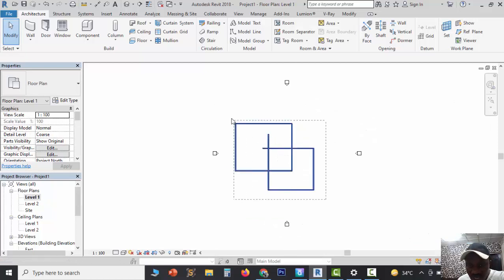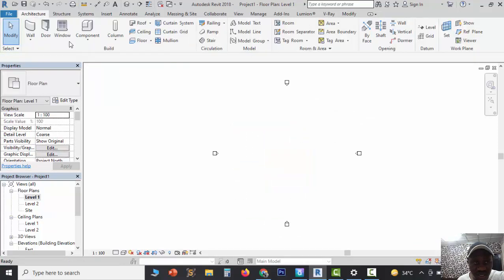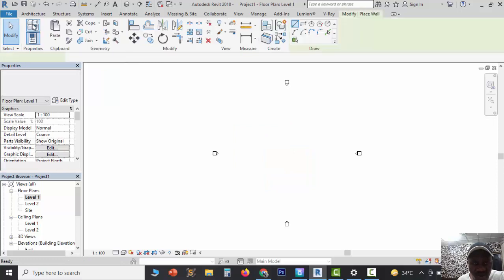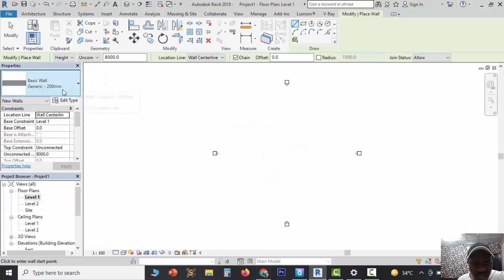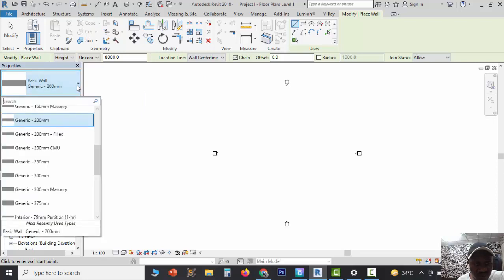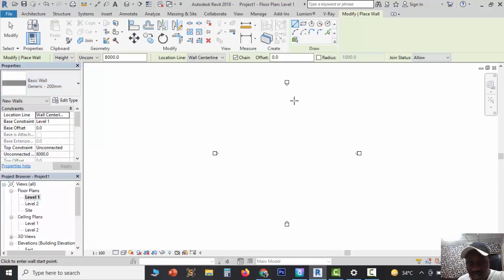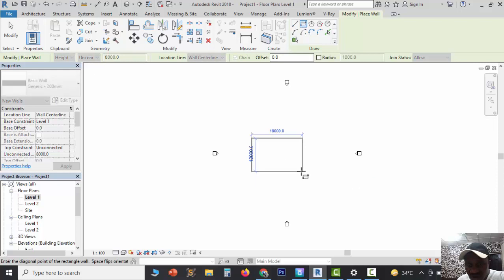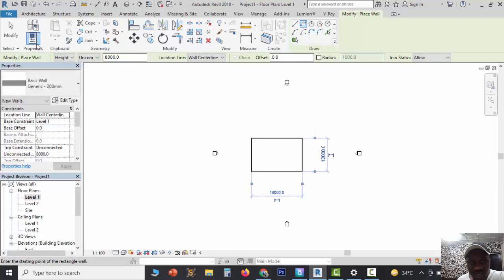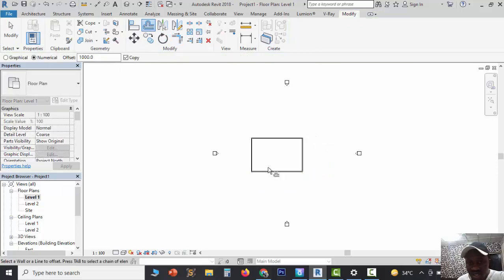Okay, let me select it and I'll erase it. So I'll come back to wall. Watch, once I click on wall, you see my wall. I'm having a 200 mm wall. Okay, there's 150 mm wall. I can use any one. Alright, so what I'll do is that I'll come here, I'll select, I can use rectangle this time around, I can just do anything. I'm using 200. Okay, now I can now come to offset.